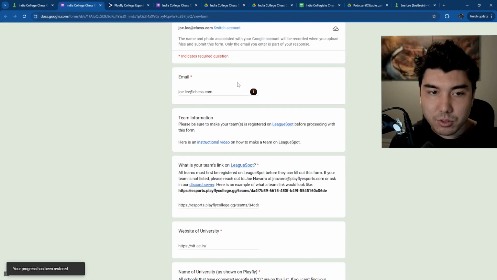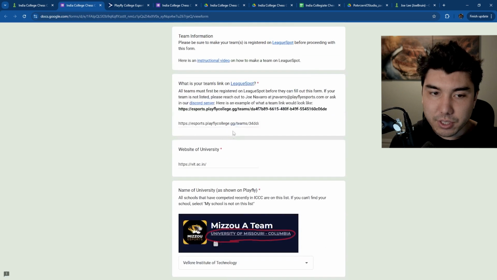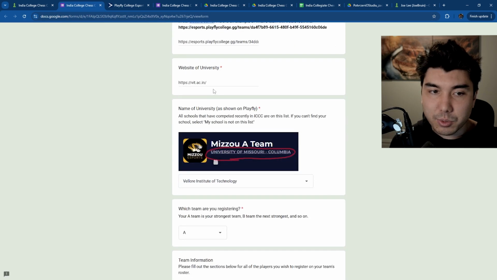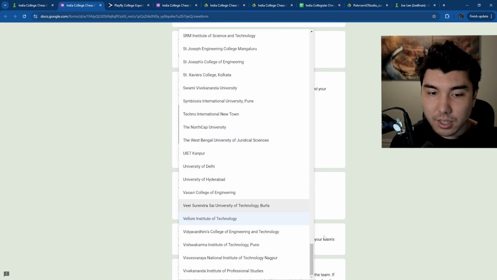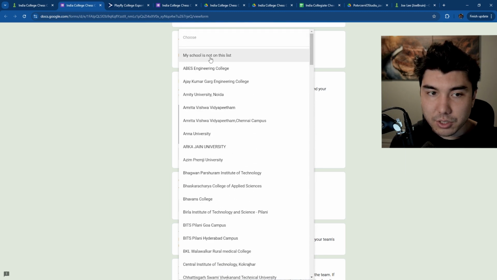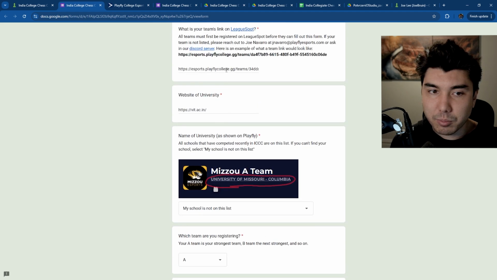Filling this out, you want to put your team information first. This is where you'll link your LeagueSpot team, and this is where you'll link your school. Your name of university is going to be listed here if it's been in the competition before, but if you're new, you'll put that your school is not on the list, and we'll get your school name from your LeagueSpot team link.